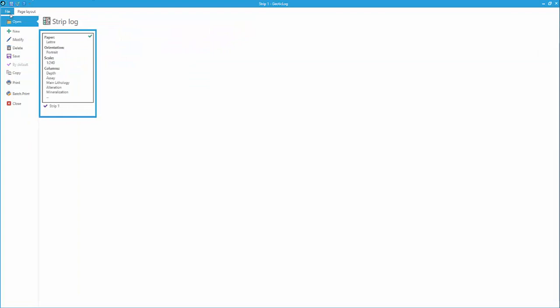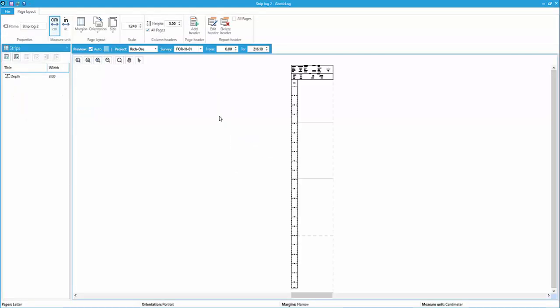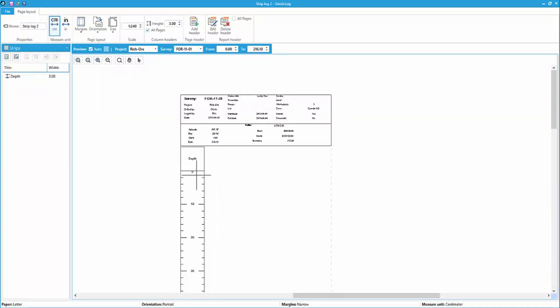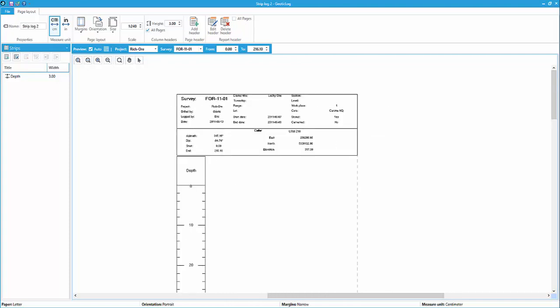Let's start and do a new one. I'll just create it. I'm not going to save this one. I haven't modified anything. By default, you get a header, and then you get a depth column in here. We're going to call these columns strips, and then you can add different information in those strips afterwards. We're going to start with the header, well, the page layout actually. This is how we're going to call it.